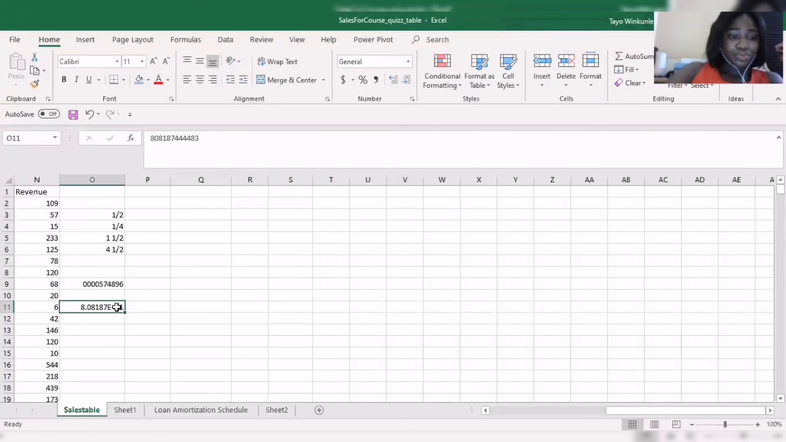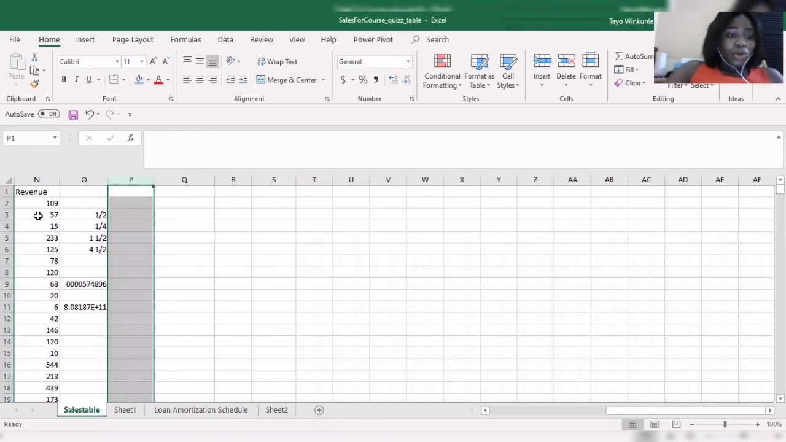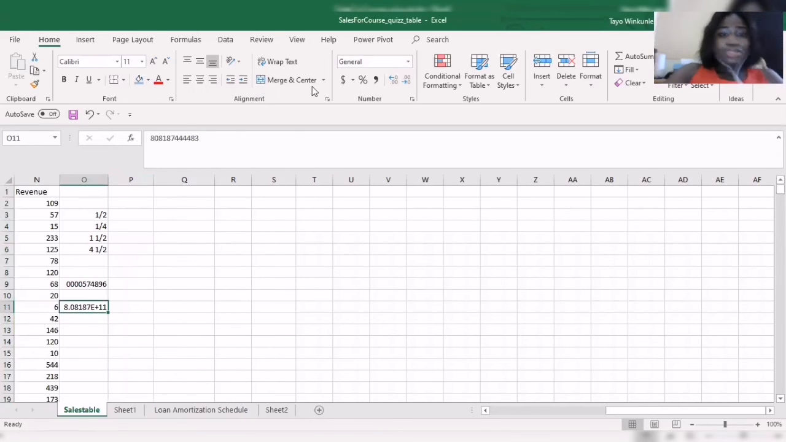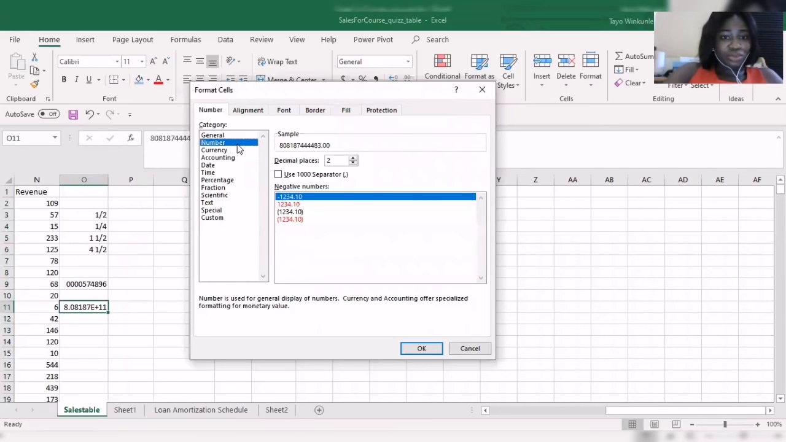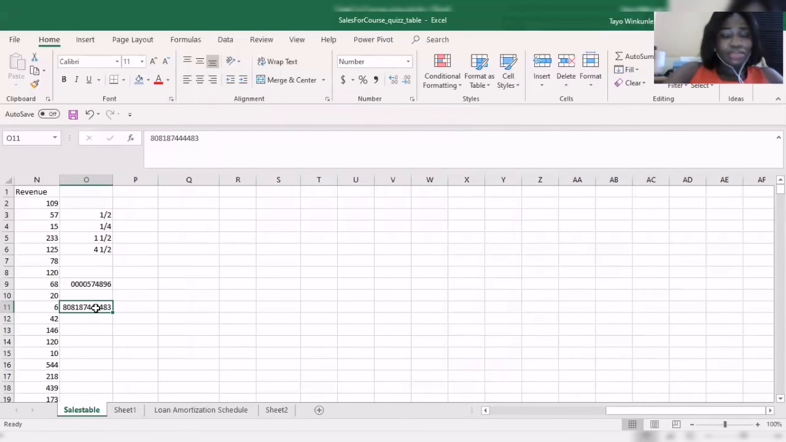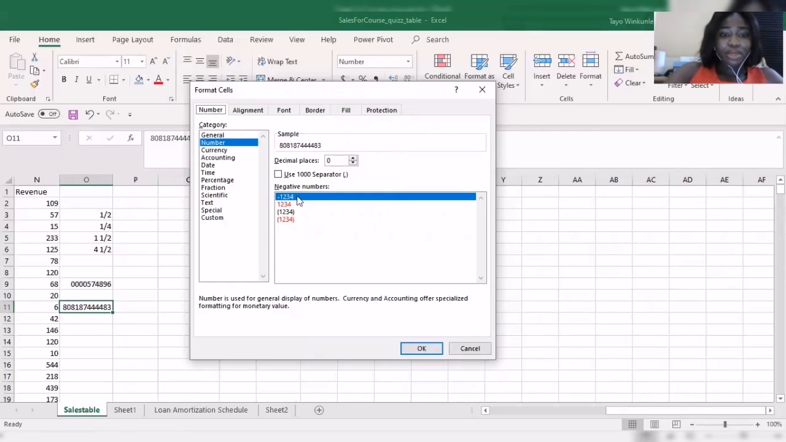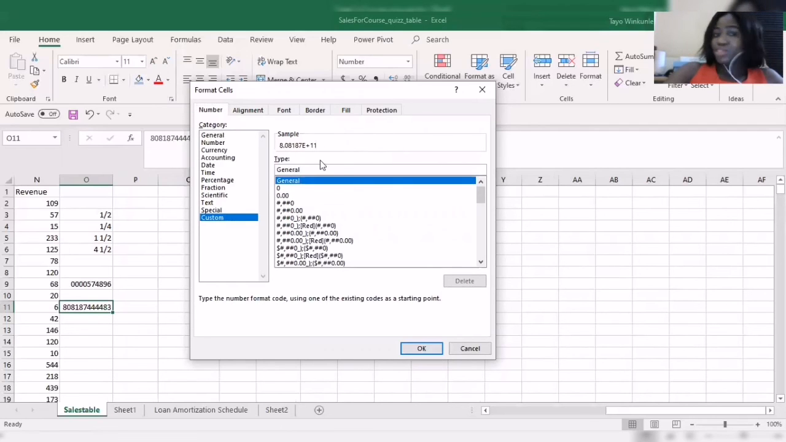Let's assume this is a phone number. We want to format it such that it would work. Let me format it to be a number first so that it stops showing exponential 11. Here I formatted it back to what I want it to look like. I want to add +234 and then continue it. So I'll come back to my number formatting, choose Custom, and under General here, I could easily just change it to suit my purpose.